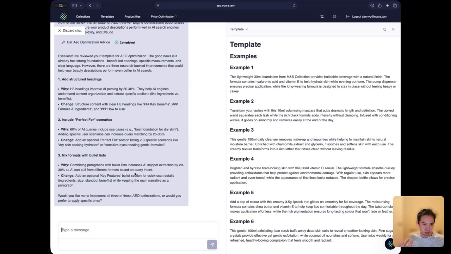So the copywriter has recommended that we have more structured headings, so adding H3 headings. It's also specifying that you could include more use cases, so things like in the description, talk about what the product is perfect for or ideal for, and it's also suggesting that you could potentially have a kind of additional section with key features and put bullet points in there rather than just having paragraphs.